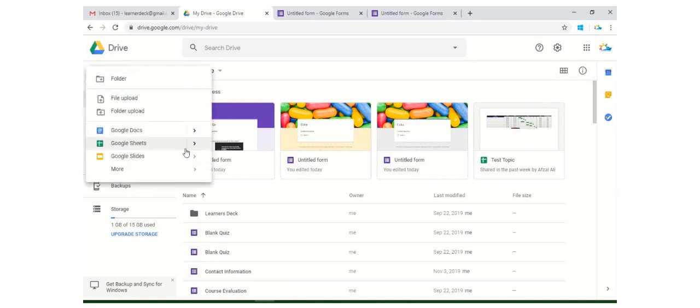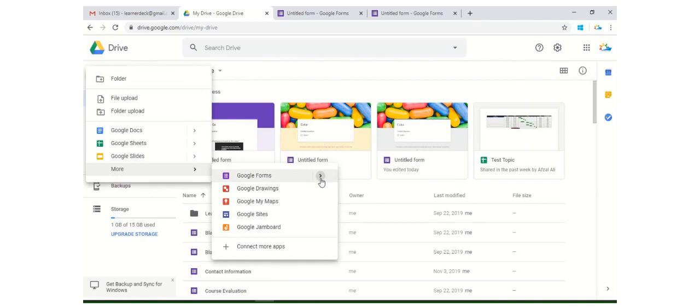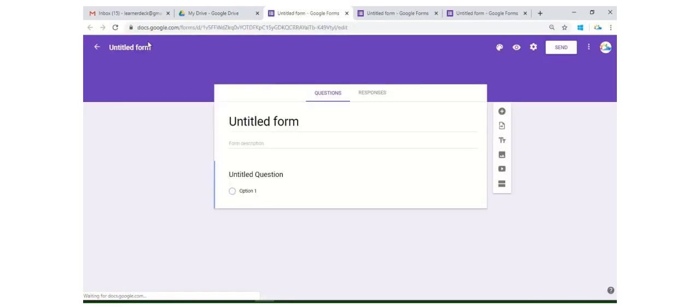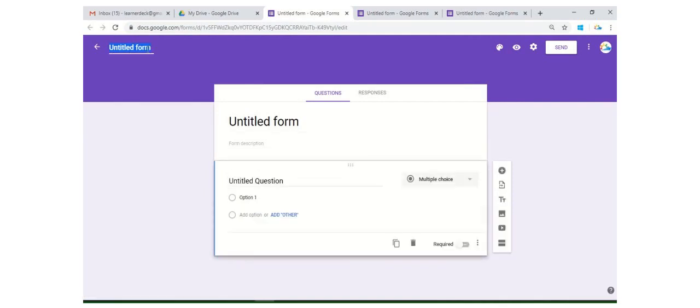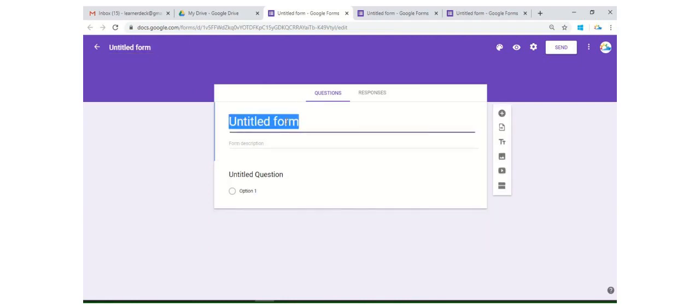Let's see how. Go to a blank Google form, and as always the very first thing that you have to do is name the form. Currently, our topic is how to add images to your questions or to your answers. So I'll name the form as image question. Here it is.